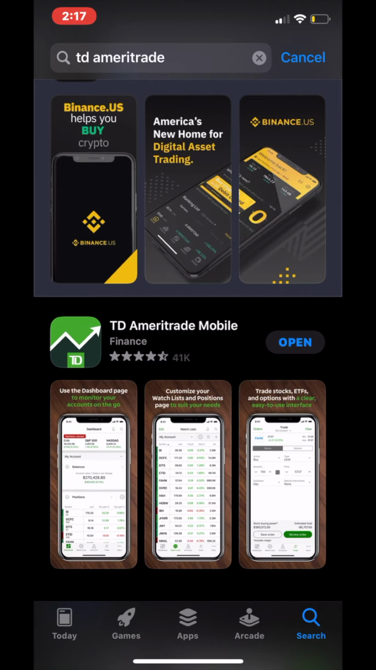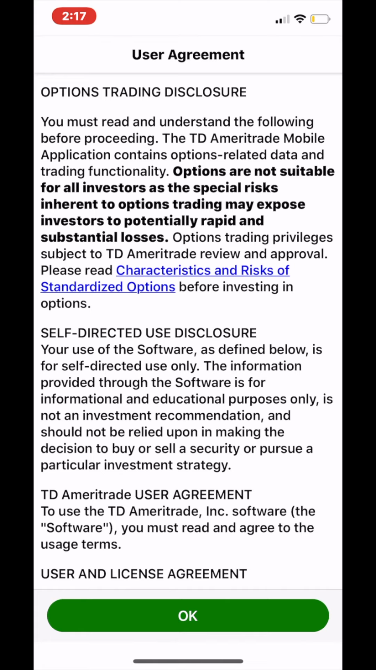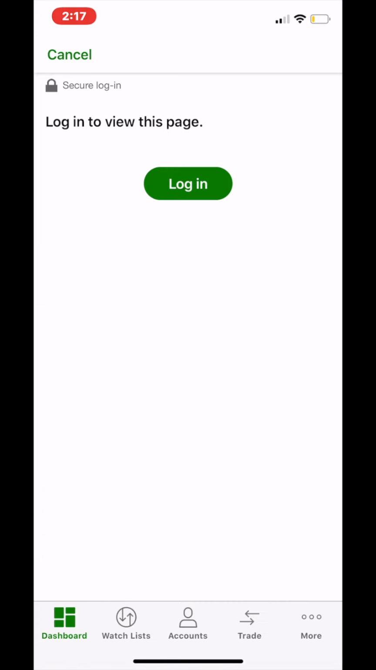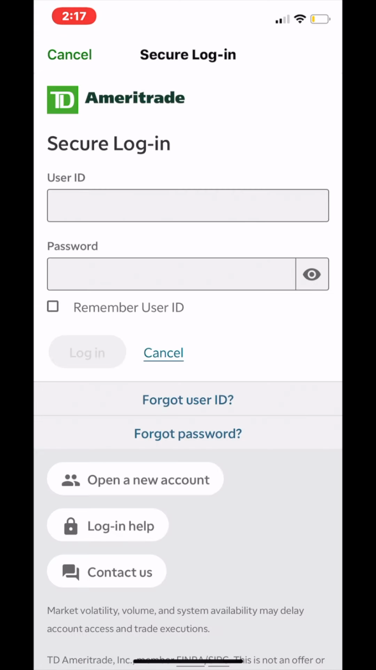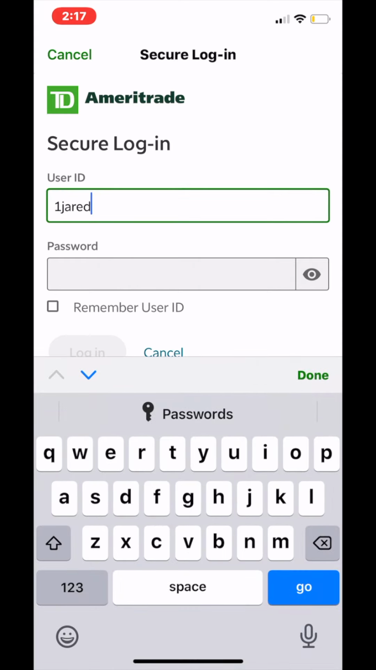All right, then we're going to hit open. And I'm going to agree to the terms and conditions because I've read these. If you haven't read it, go ahead and read it, and then respond to that as you wish.